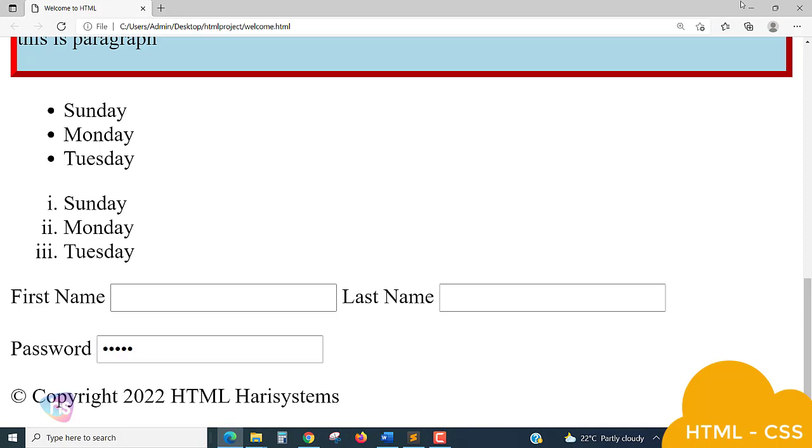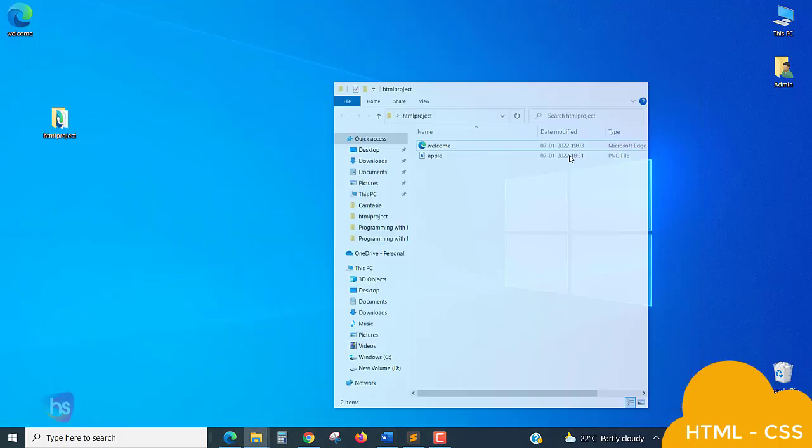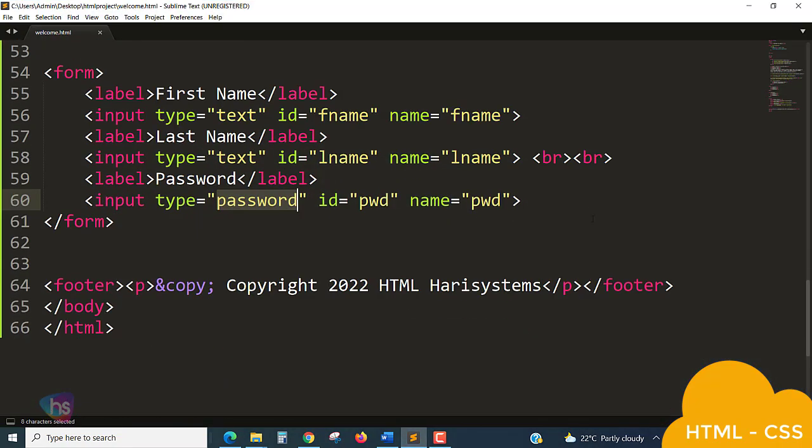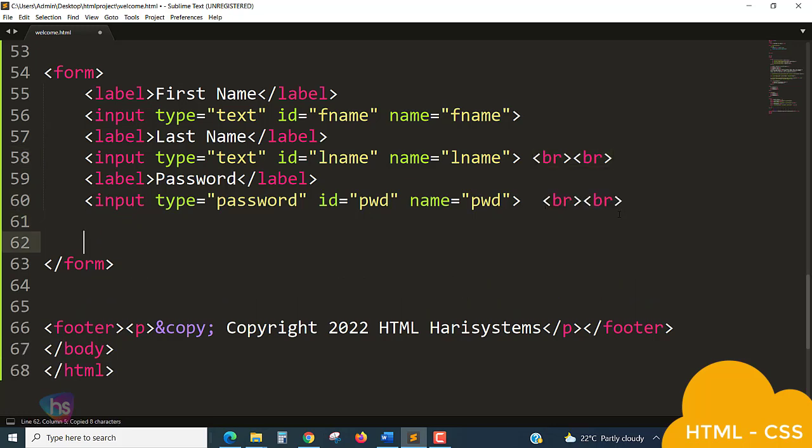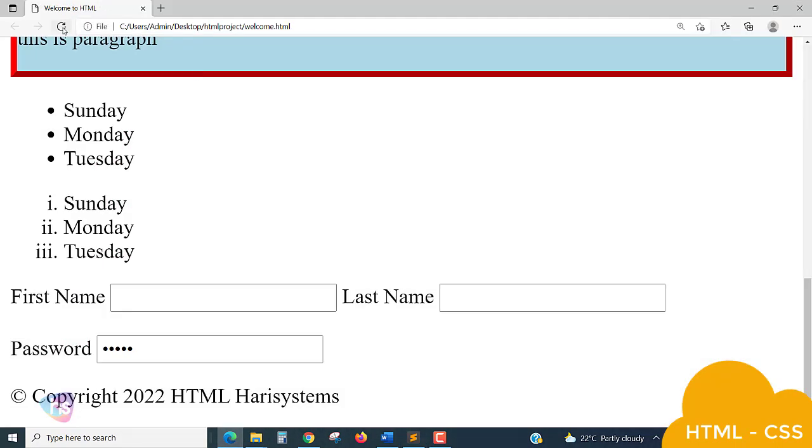Alright, and if you want to add a button, what do you do here? I'm taking two break lines, and input type button. It's a submit, no? Submit button. You can take the type as submit, or else you can also write button, and a name we can write like submit, and a value also we need to write. Let's just save it and run the page.